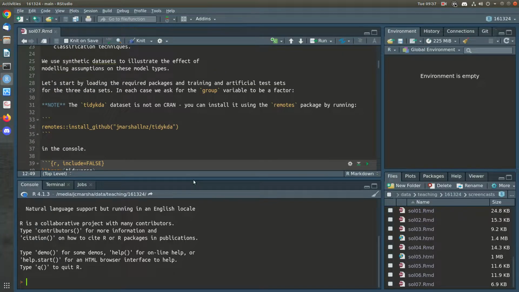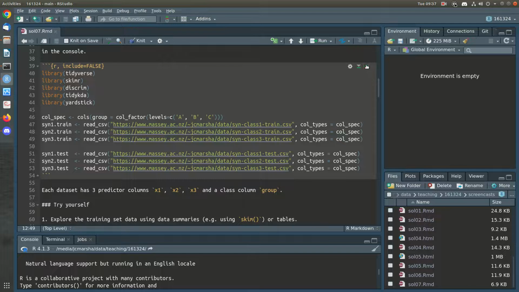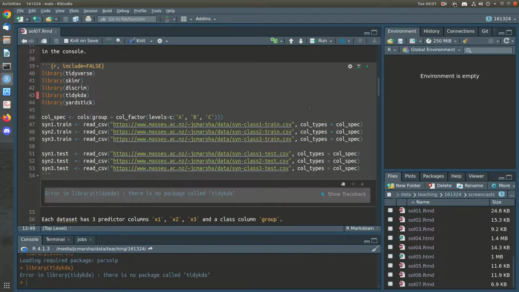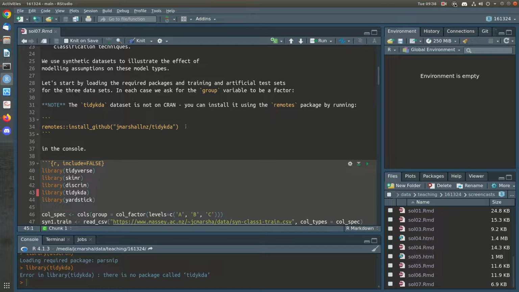So we're going to start by running this first code block. And you can see that I haven't installed TidyKDA. TidyKDA is a package that I've created to wrap the kernel smoothing package, the ks package, in particular the kda function there, so that it works in the Tidy Models framework. That's brand new, so you can install it using this command here. I'm just going to copy that down to the console area and run that, and that will install the package from my GitHub.